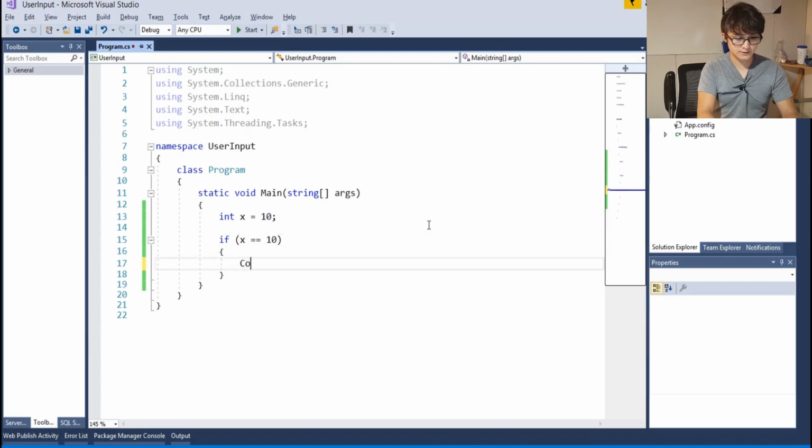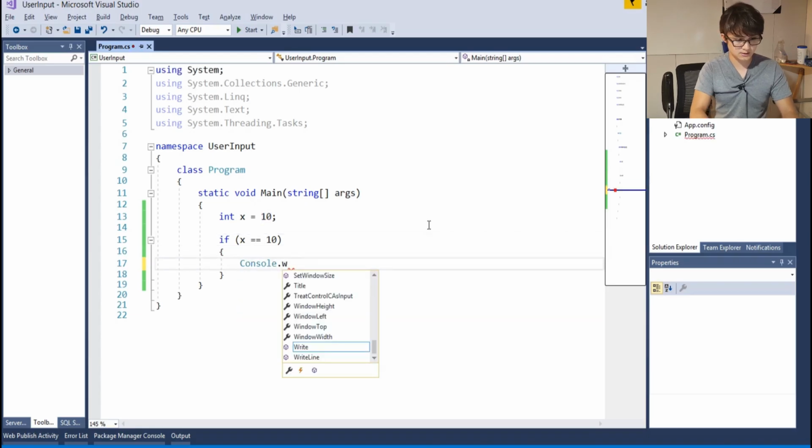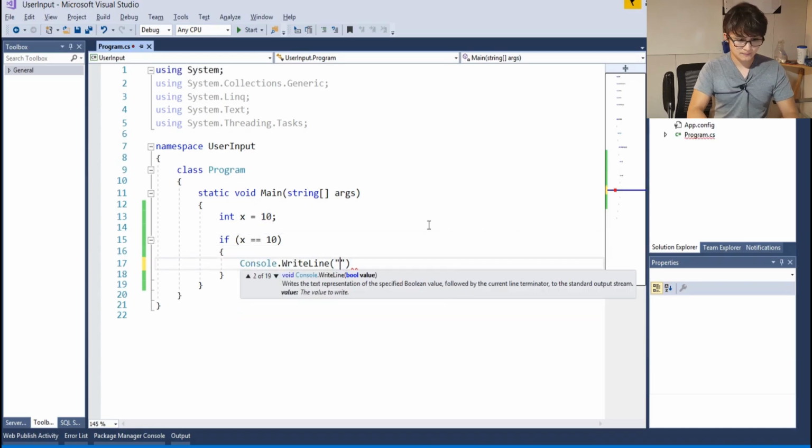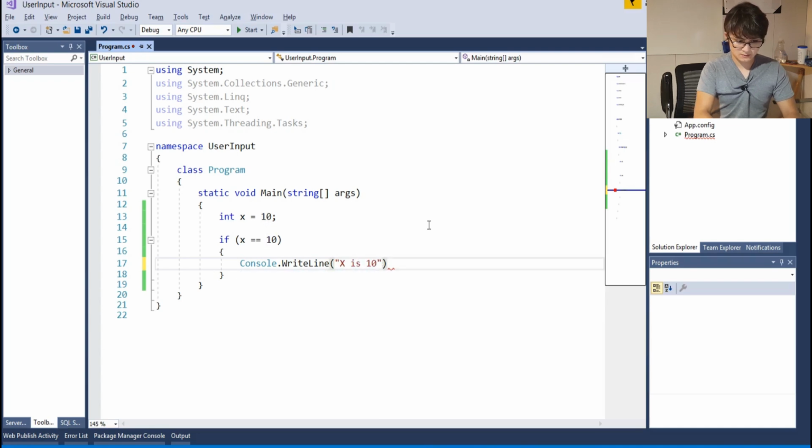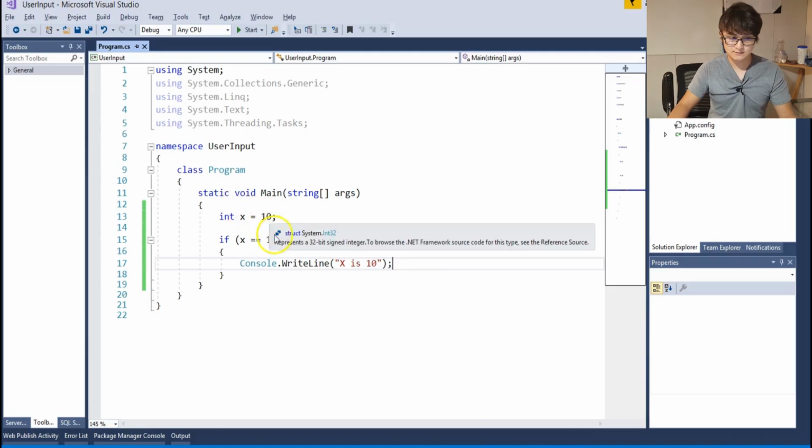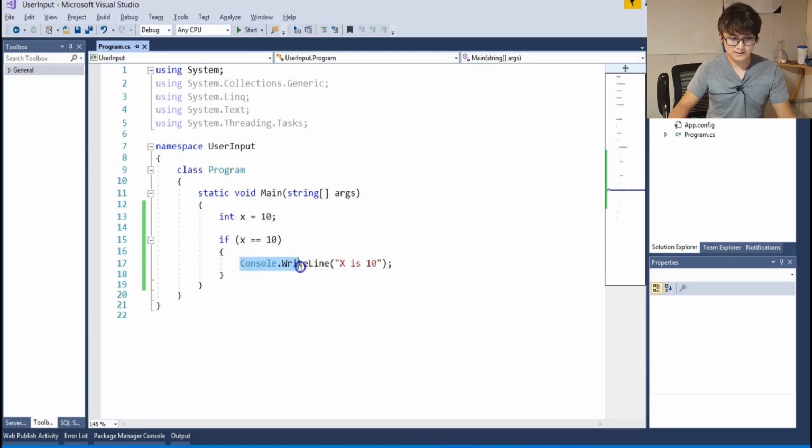Then we'll execute the code in here, which we can make Console.WriteLine, "x is 10." So if x is equal to 10 right here, then we're going to execute this code, Console.WriteLine, "x is 10."